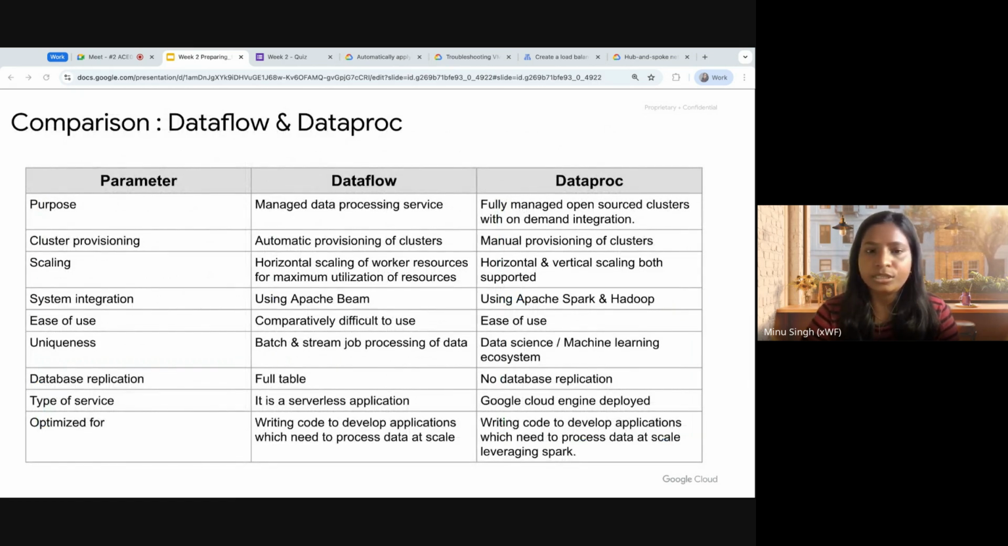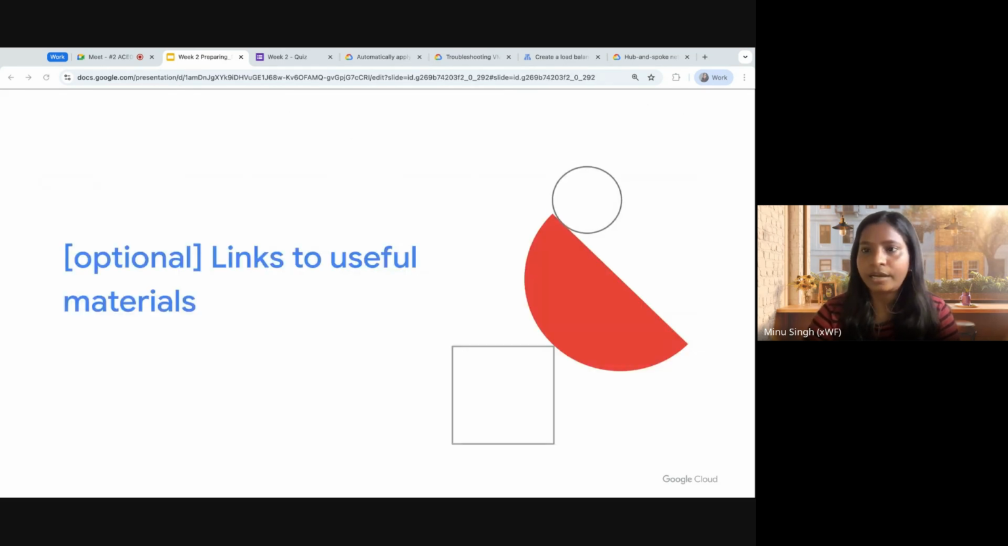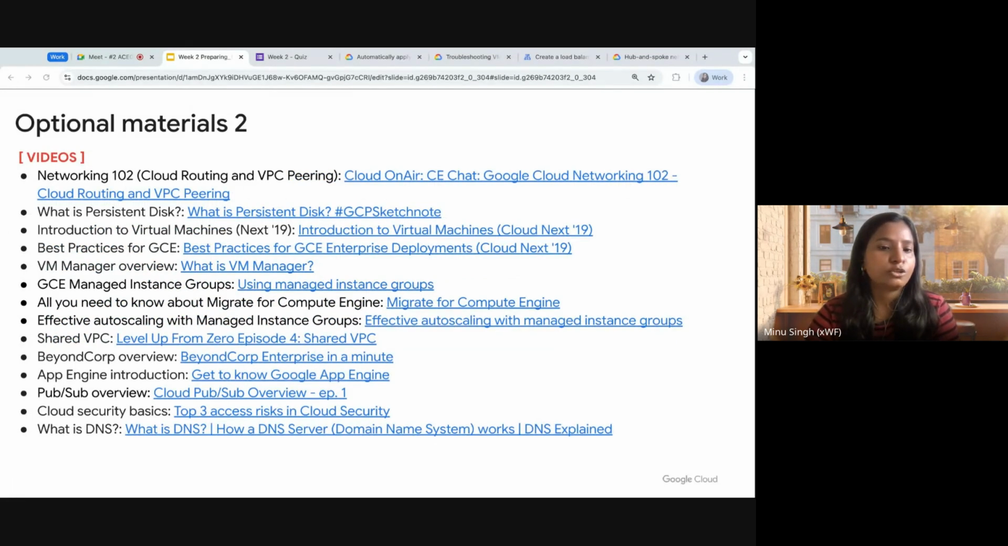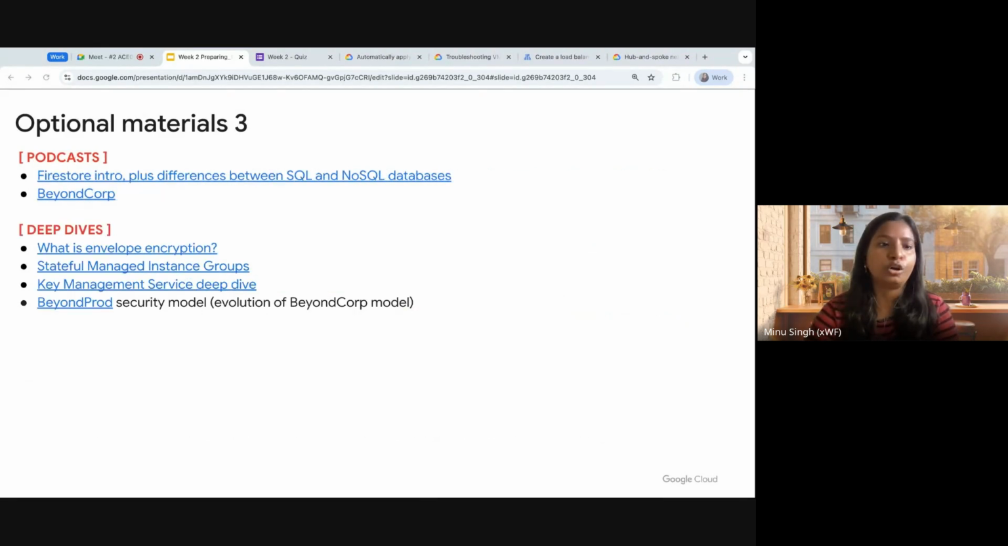Now, this comparison is self-explanatory, so please go through it. I want to discuss a few diagnostic questions, so I will just skip that. Now, these are some optional links related to what we have discussed. There are some readings, some videos, so make sure to understand all this topic in a deeper way. Go through all of them.